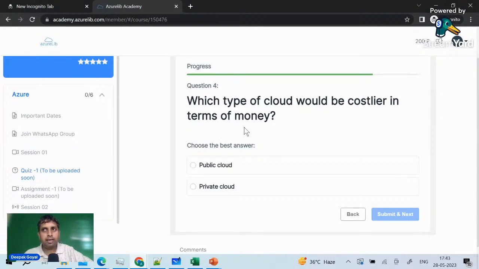So that's fine because this is something out of the syllabus. We haven't discussed this yesterday. But the right answer is the private cloud. Private cloud is generally costly because you have to set up everything. Public is something like someone else's cloud and we are using it. Okay. In a few minutes, we're going to talk about public and private cloud. Don't worry.